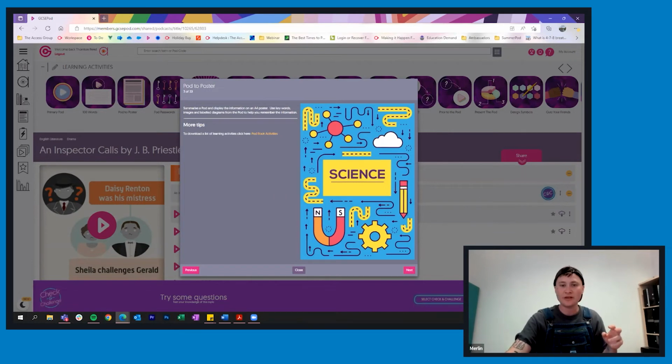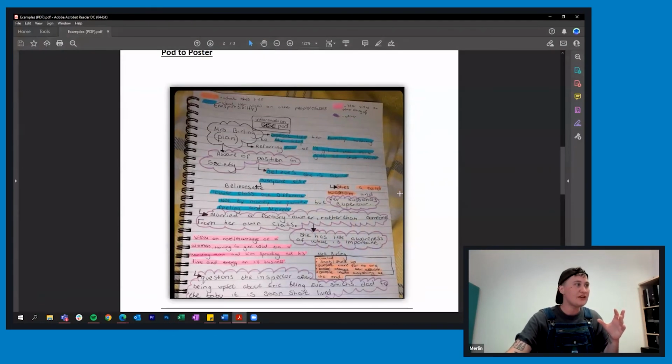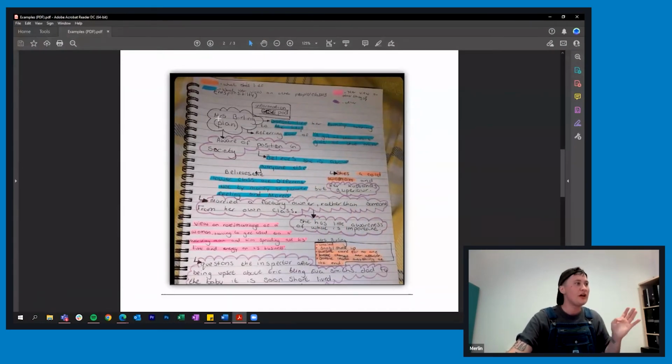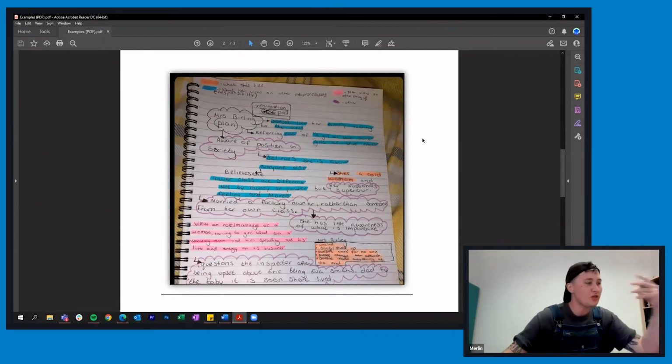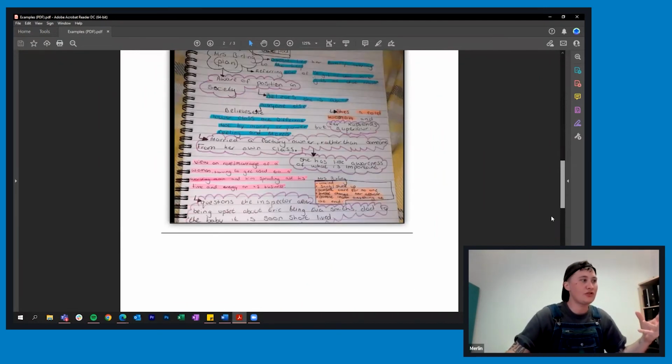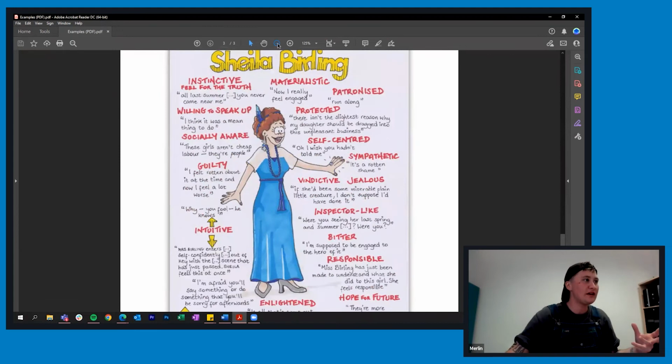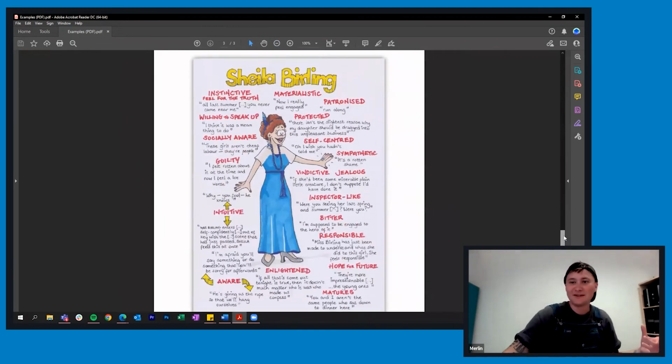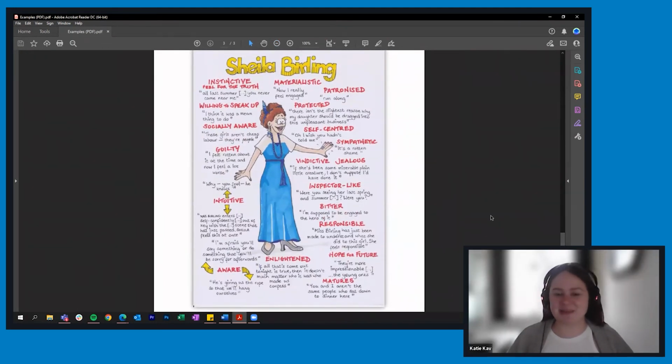Okay. So I've got an example that an actual GCSEPod user has done. You can see here, and this was for An Inspector Calls and for the character of Mrs. Birling. They listened to the pods that we have on Mrs. Birling, and using color coordinated categories, has done a poster presenting the themes and Mrs. Birling as a character. That's one way that someone's approached it. But if I scroll down, you can see here, look at this. What a piece of artwork. It's amazing. How good is that?